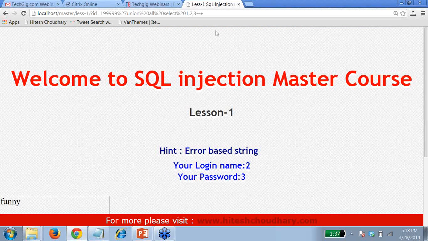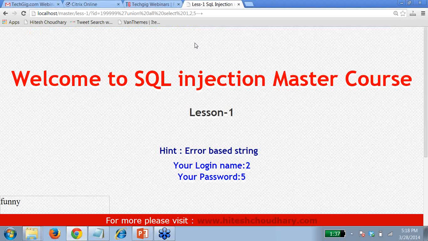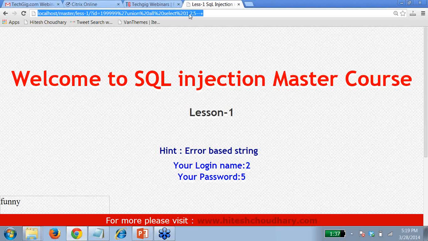Now this 2 and 3 are the same numbers which I have passed in union all 1, 2, and 3. Now if I change the number, let's say in place of 3 I put a 5, it is going to give me a 5 on the screen. So that's the important part out here. Now you can choose any number to display the result from the database, because it's contacting the database directly.